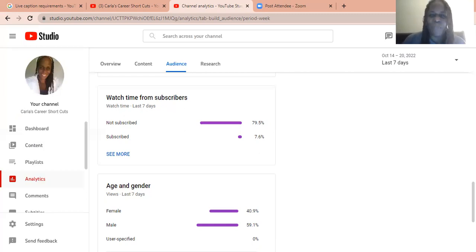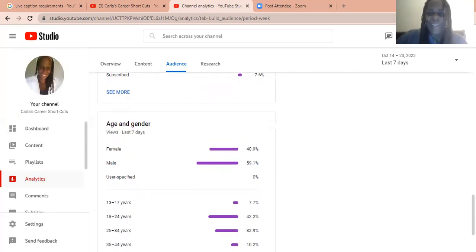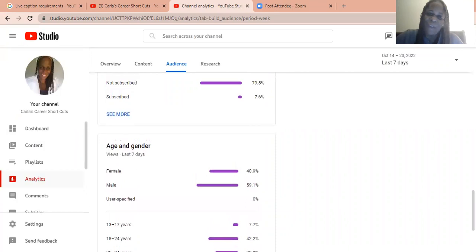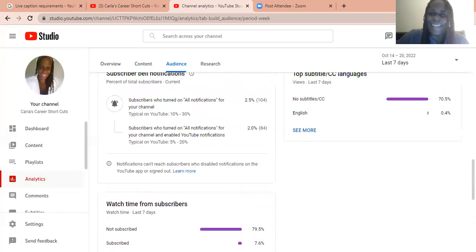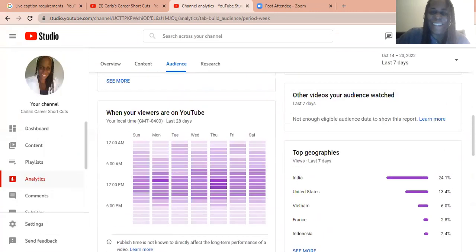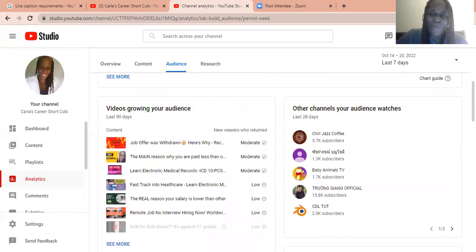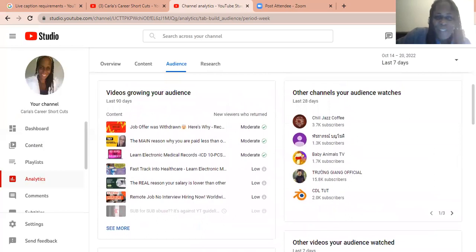You can also look at the general age population. So if you're looking to get your videos out to maybe children or an older population, that is definitely something you can look into. Last but not least, I'm actually going to click on one of the videos from the audience window so that you can see some more valid information that may come from this section.